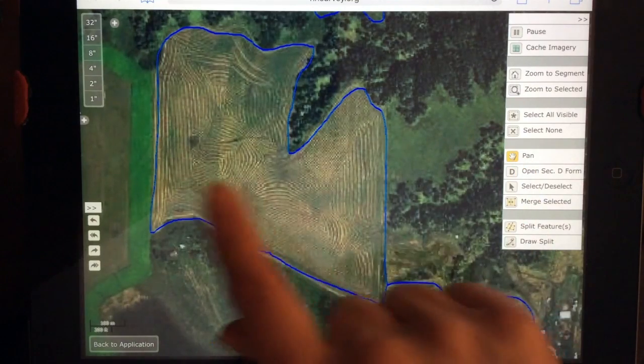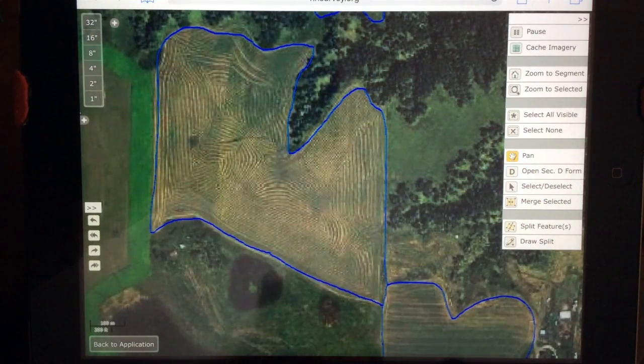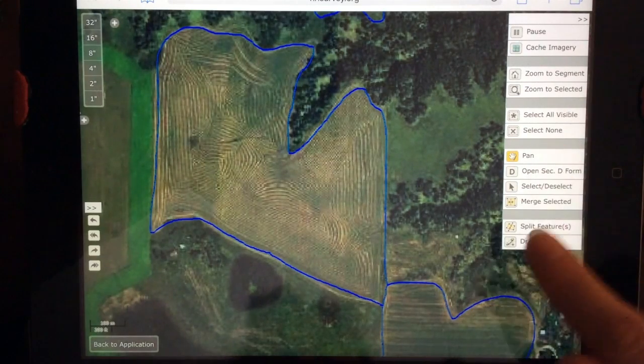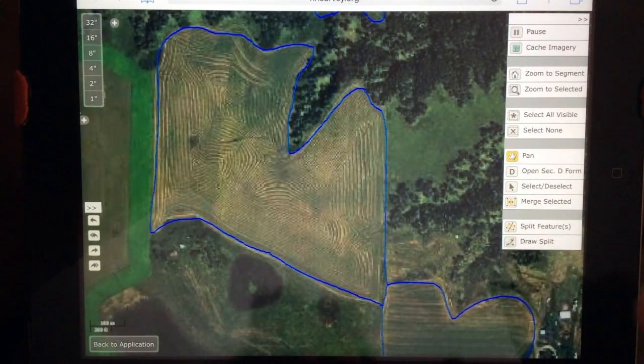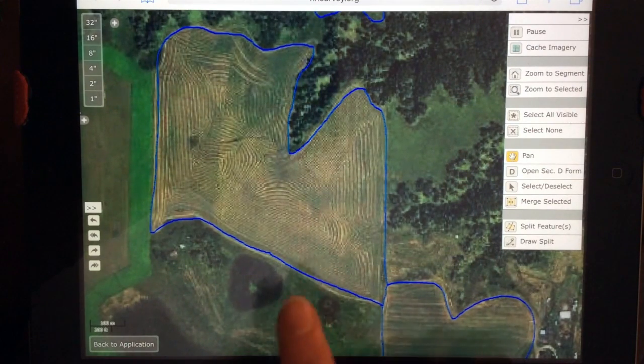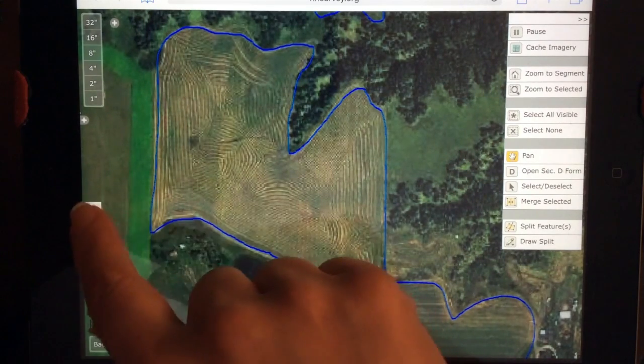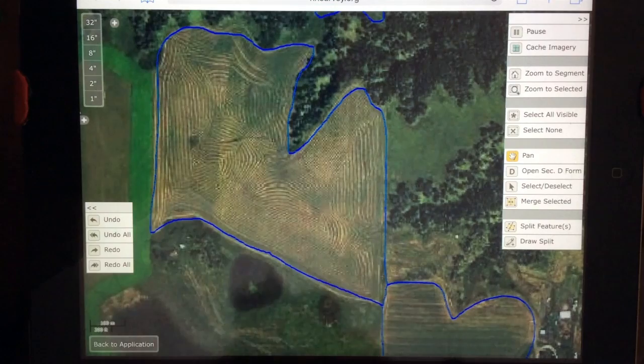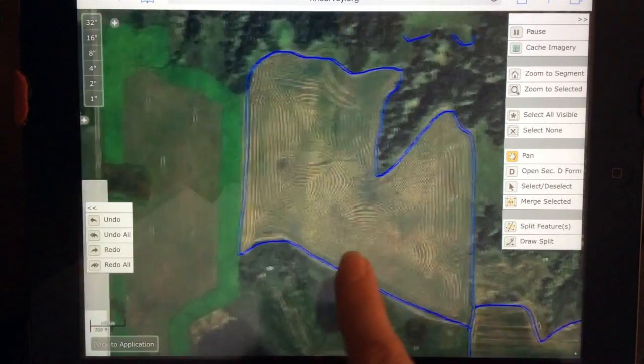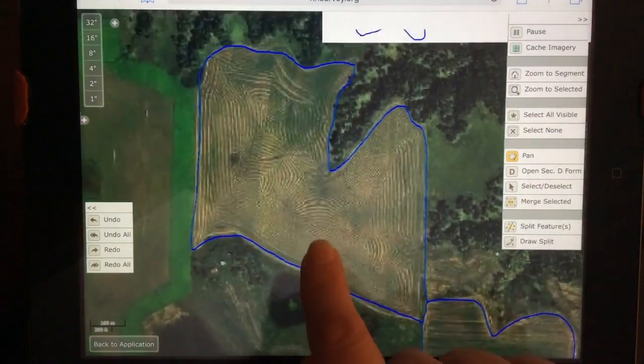Now my pan tool is on, but I'm touching the screen and nothing is happening. Sometimes the screen freezes, like it has done for me now. It won't select, I can't change to the draw split tool again. I can't seem to do anything. It's frozen. So all I need to do to unfreeze it is quickly just touch on this double arrow over here, and sometimes you might have to touch twice on it. Then my screen is unfrozen.